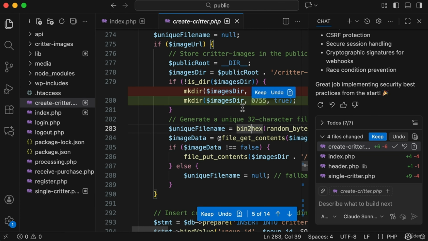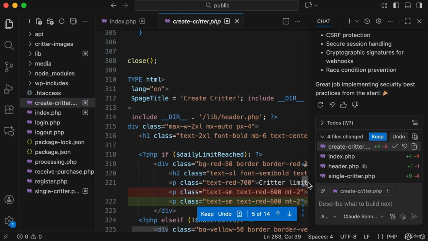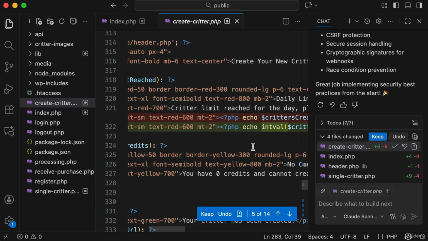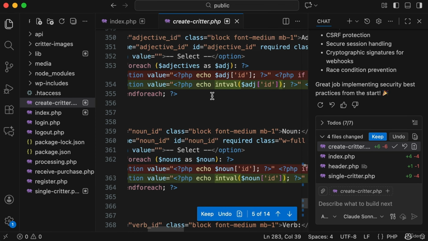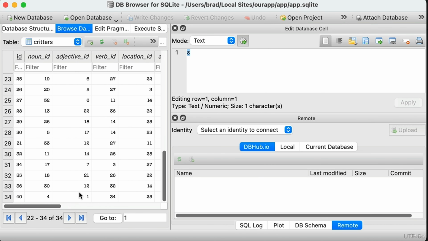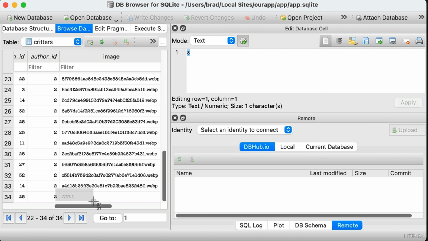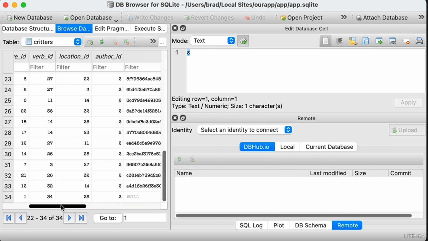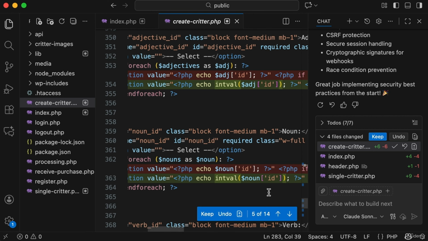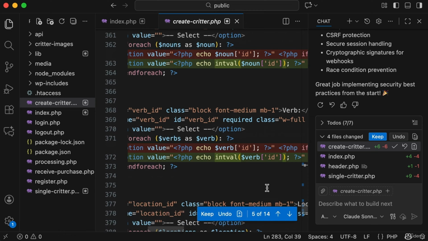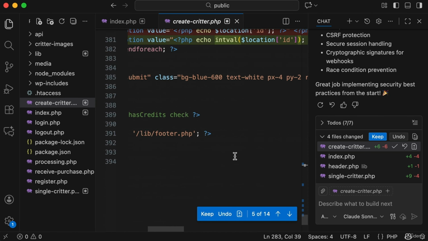So it changed the permissions on the critter images folder. What else did it do? That's just the critter limit message. What else? So it looks like it did try to change how these integers are being displayed. That shouldn't be a problem. If I look in the database, the very bottom critter row, you can see it has a missing value for image. These values look perfectly normal for the IDs for nouns and adjectives and verbs. Let's see, did it do anything else in this file? No, it doesn't look like it did.